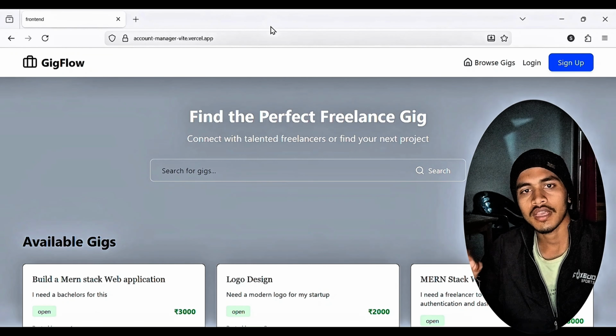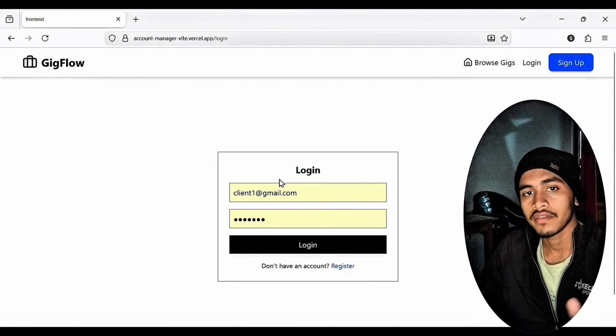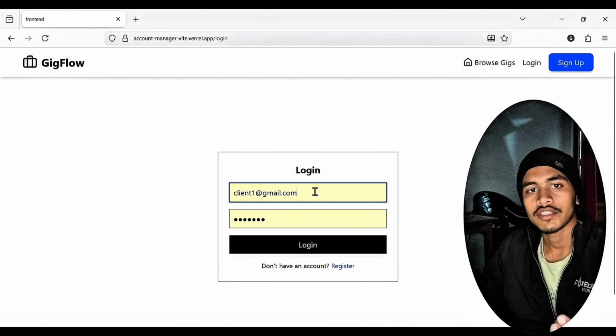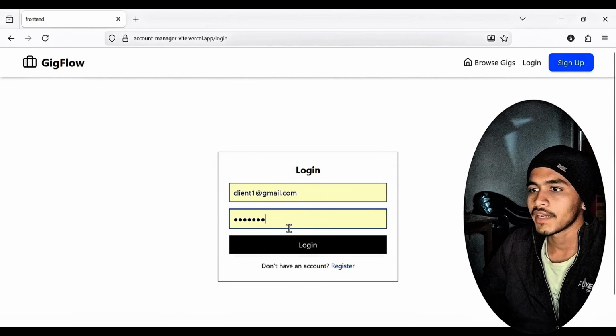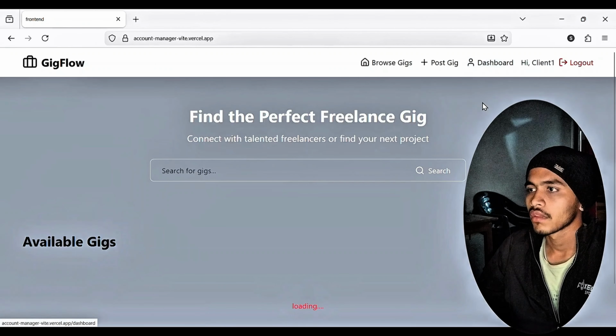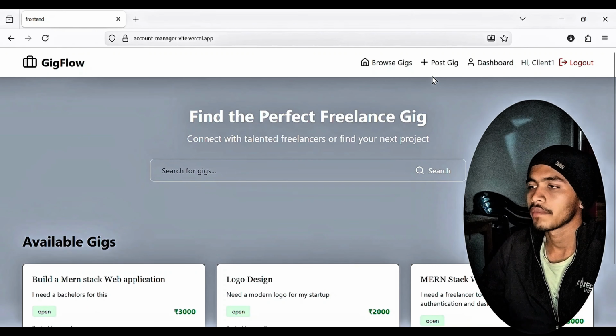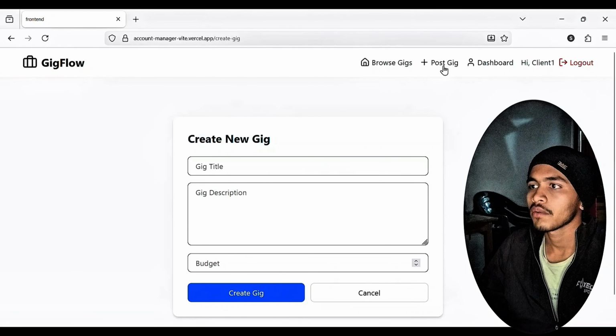So here you can see our application GigFlow. First I will log in as client one, who is a client looking to hire a freelancer, and he will post a gig. So first of all we need to log in as client one. Here we already registered client one, so the details are already given. After clicking login, we can see the name of client one, so we are already logged in. After this we need to click post gig.